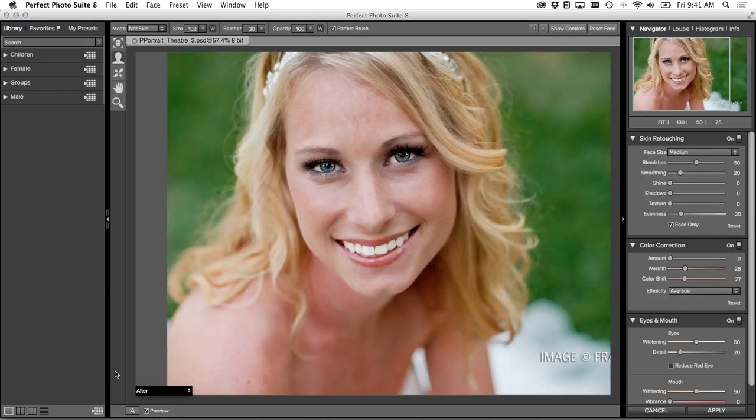There we go. I'm just going to toggle the preview on and off so you can see a before and after just using the default settings. So there's before and there's after. A nice natural subtle retouch. In a lot of cases, I would just hit apply and I'd be done. There's no need to do any more. But let me show you a few more things you can do.